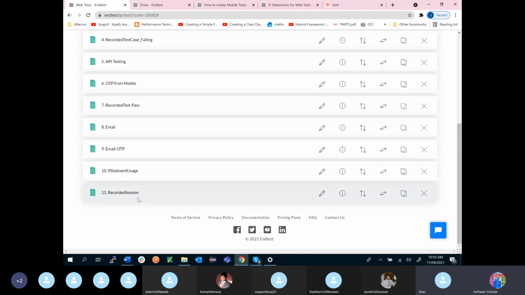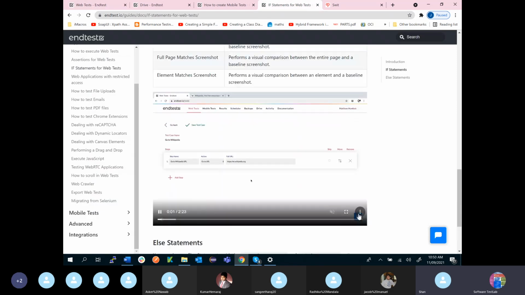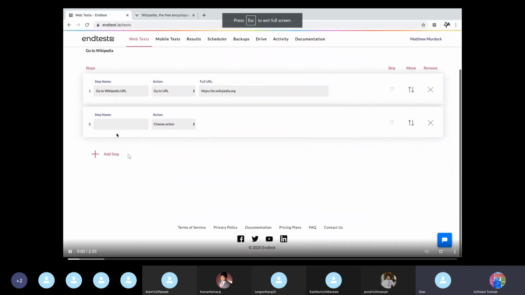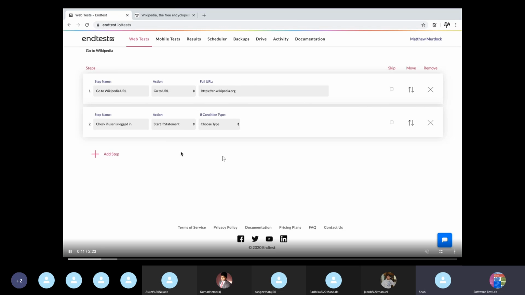If statements usage is also very simple. You just start with the if statement and end the if statement. They have shown it here. For example, check if usage. From the drop down you select the start if statement, that's it. And to end the if statement, whatever that if condition is.